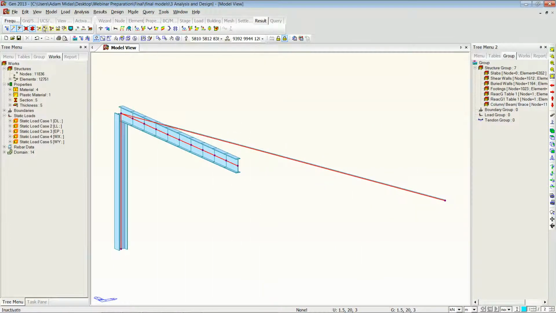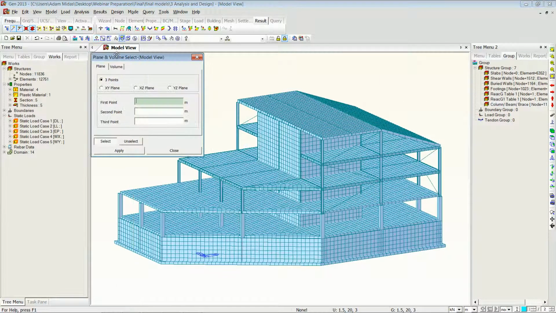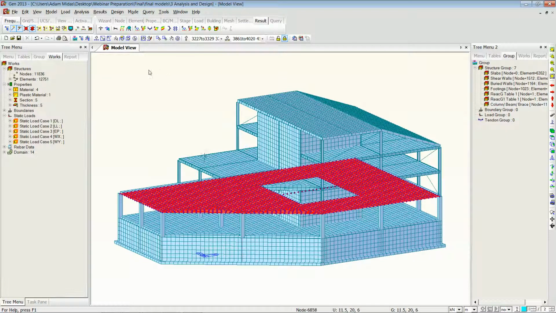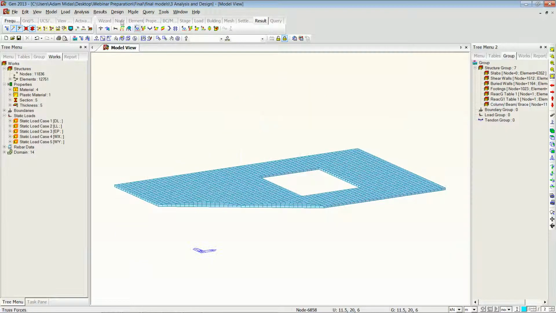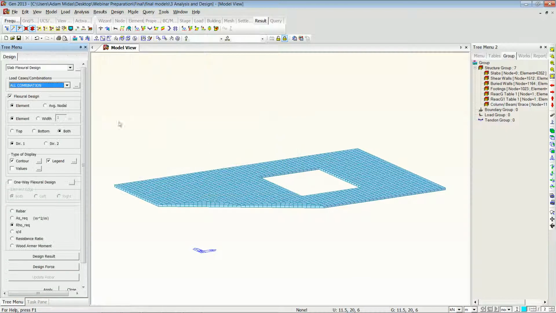Now what our main focus is going to be on is the slab design. Just get everything back up on the screen. I just want to select one slab. Let's do the slab flexural design. So we just select it.